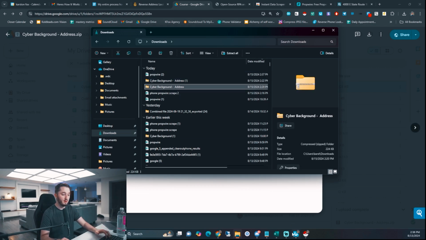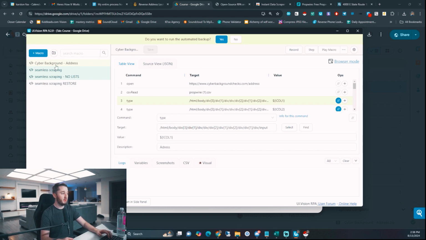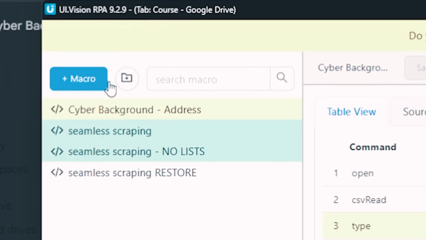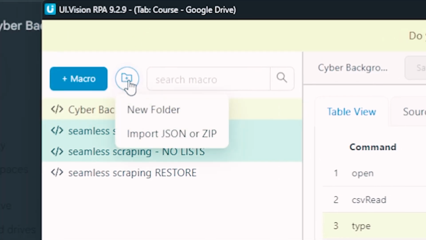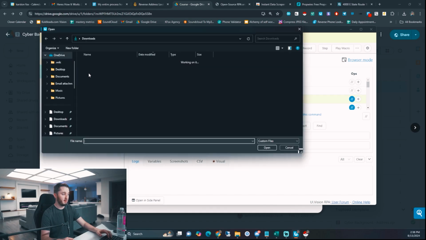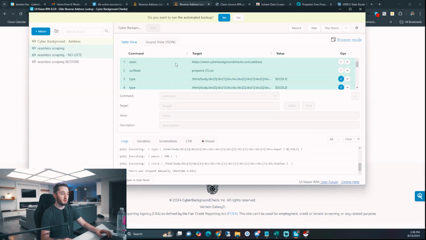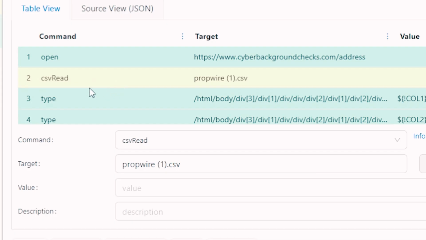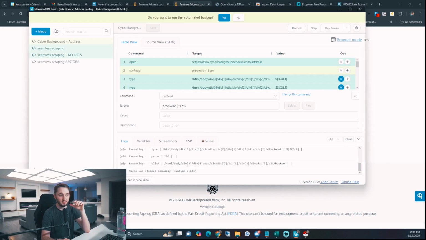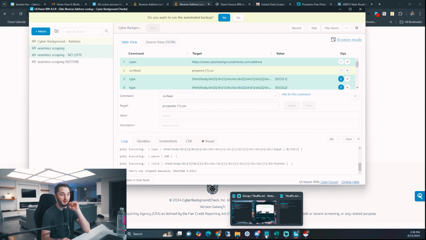Cool. Now, what we'll do is within UI Vision, you're going to click on this little button right here, and you click import JSON or zip file. And we'll click on the zip file that we just got. This one right here. Boom. Import. Now, the first thing we want to do is, it says read CSV right here. This number 2 right here, read CSV. This is the CSV that we just downloaded, right? Which is from Propwire and Instant Data Scraper.